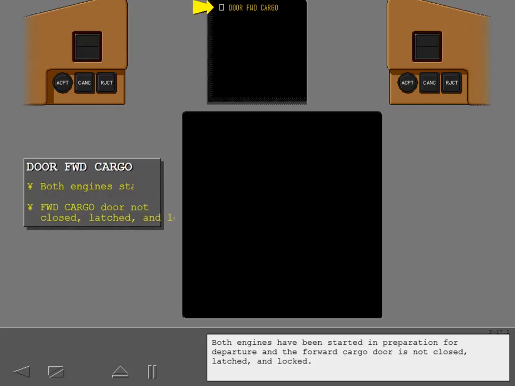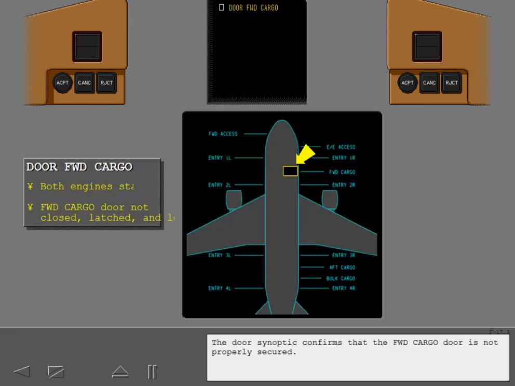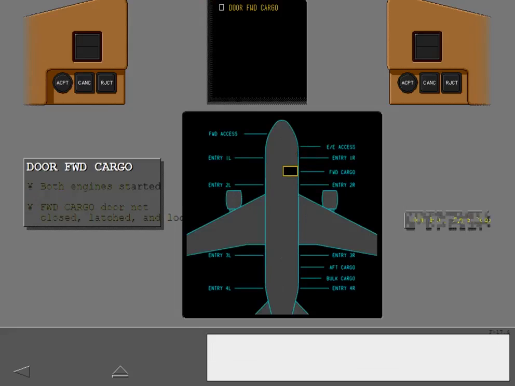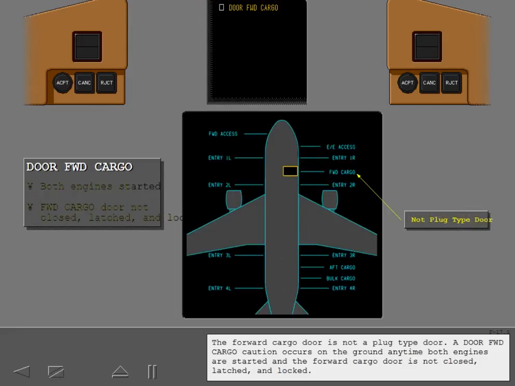Both engines have been started in preparation for departure, and the forward cargo door is not closed, latched, and locked. The door synoptic confirms that the forward cargo door is not properly secured. The forward cargo door is not a plug-type door. A door forward cargo caution occurs on the ground anytime both engines are started and the forward cargo door is not closed, latched, and locked.